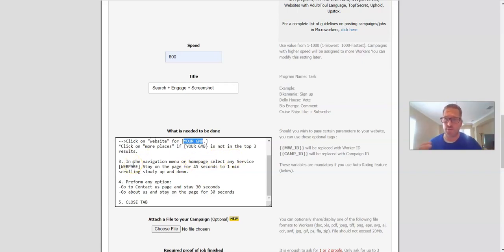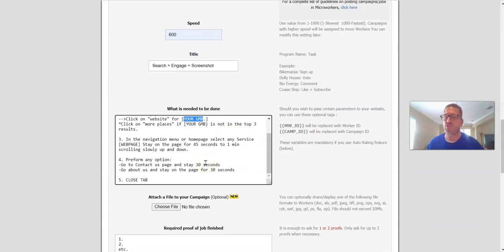I like to give them an option so it mixes up those signals, okay? So some people are going to the emergency plumbing section, and some people are going to a router service section, right? So they're not all lemons going the same way. Stay on the page for 45 seconds to a minute, scrolling up and down. Make sure it has those mouse movements.